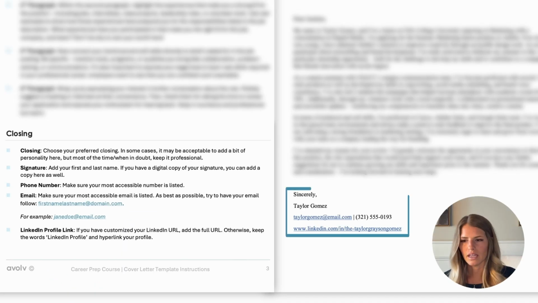To finish your cover letter, we're going to add a professional sign-off. You are going to add a very standard closing, like sincerely, best regards, thank you. Your name, if you have a digital signature, you can add that here, and then your contact information. So your email, your phone number, and your LinkedIn hyperlinked to this cover letter.